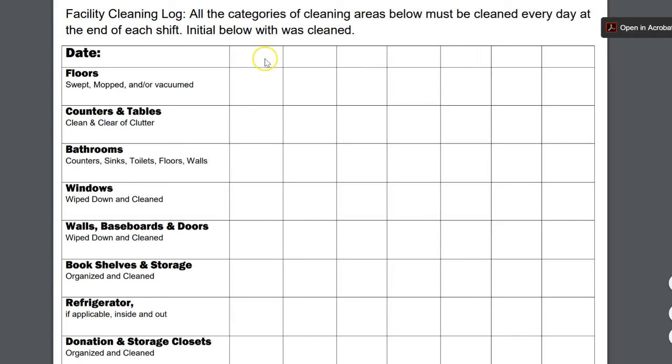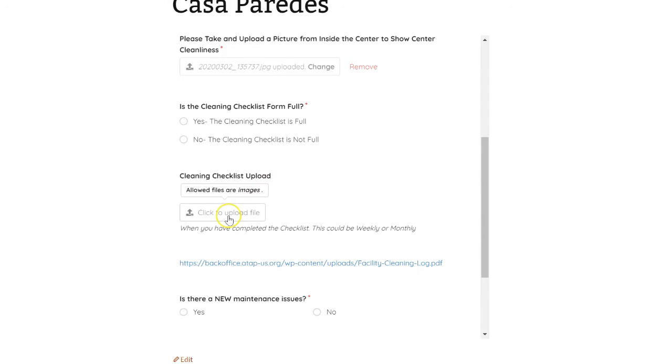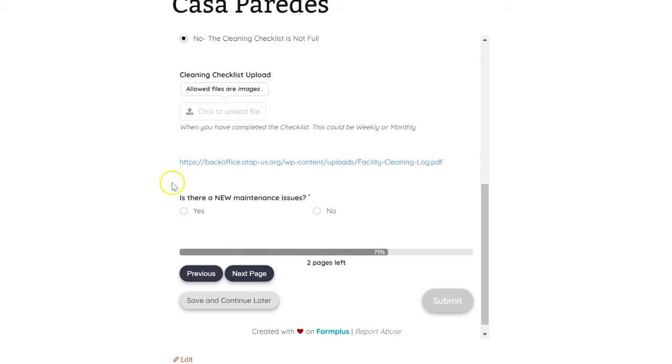However, when this cleaning log is full, you should snap a picture of it and include it in your DC. Now mine is currently not full, so I'm going to say no, the cleaning checklist is not full, and I am not going to upload a file because that would be repetitive and unneeded. Again, the link to that is right here, facility cleaning log.